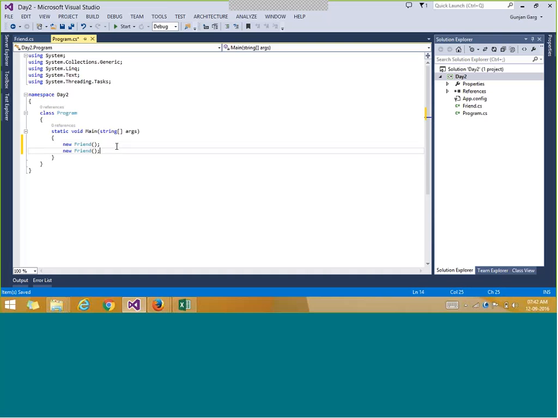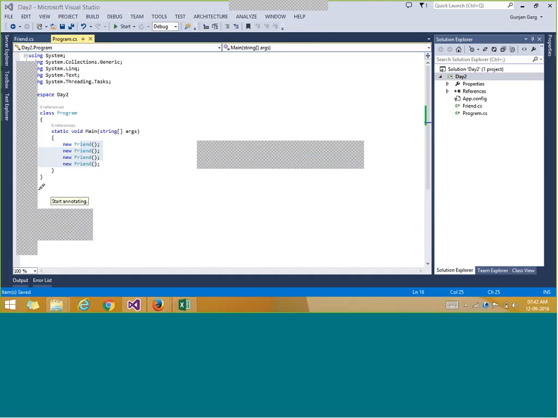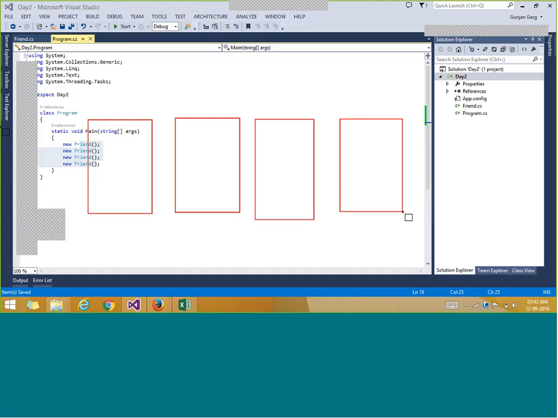Say suppose I add another object of the Friend class, and then I add one more object and one more object. So I have created four objects of the Friend class, right? So what happens in the memory? Inside the memory, four objects of the Friend class would be created. And in all the four objects, the two properties that we have declared inside the Friend class would be there, that is the name and the phone number.